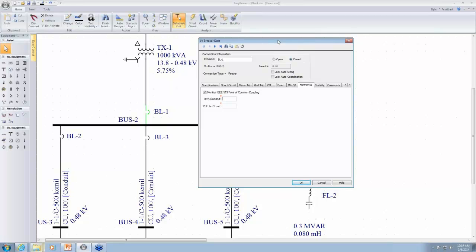So there are two fields that you need to enter at the circuit breaker, the kVA demand. So this would be pretty much for your last 12 months, what is the peak demand like? So let's say that was 1000 kVA.